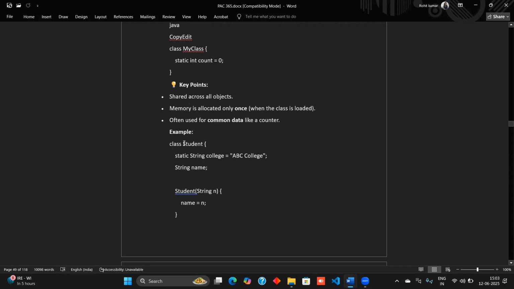Now moving on to the example for this. Suppose there is a class Student which has a static String college, with data type String. This college string has a value within double quotes, because we write all string values within double quotes. The college name is ABC College, and there is also a string name.